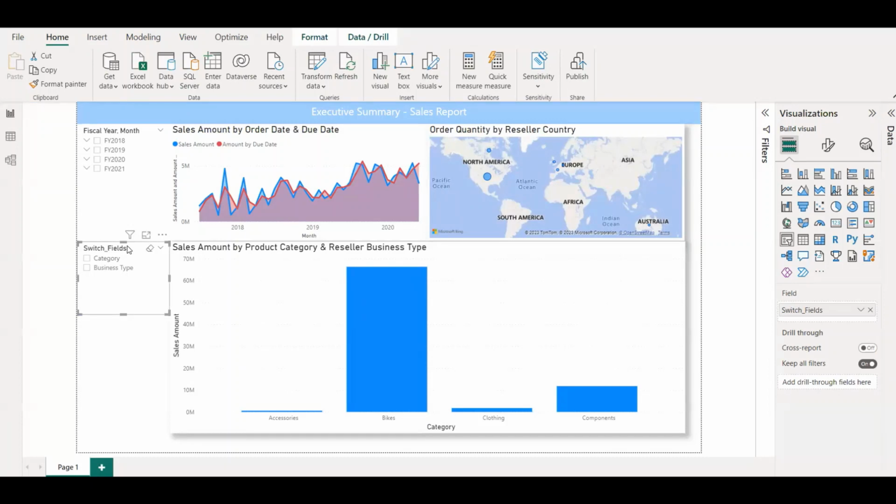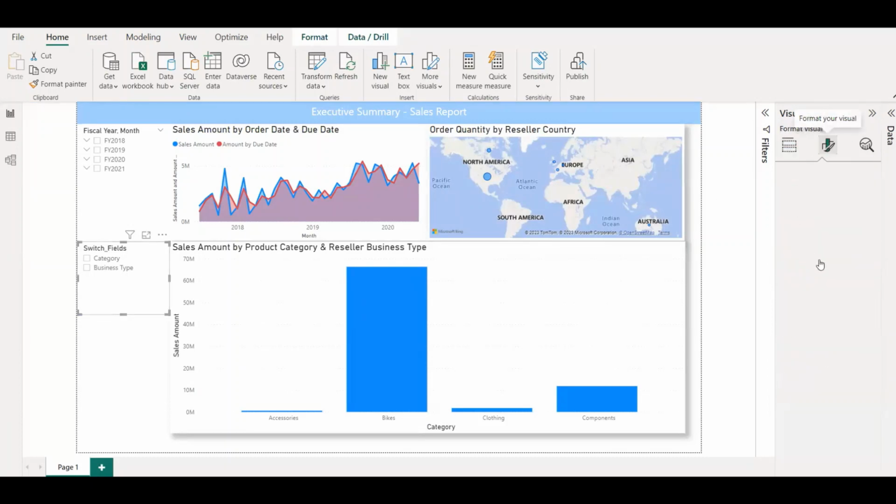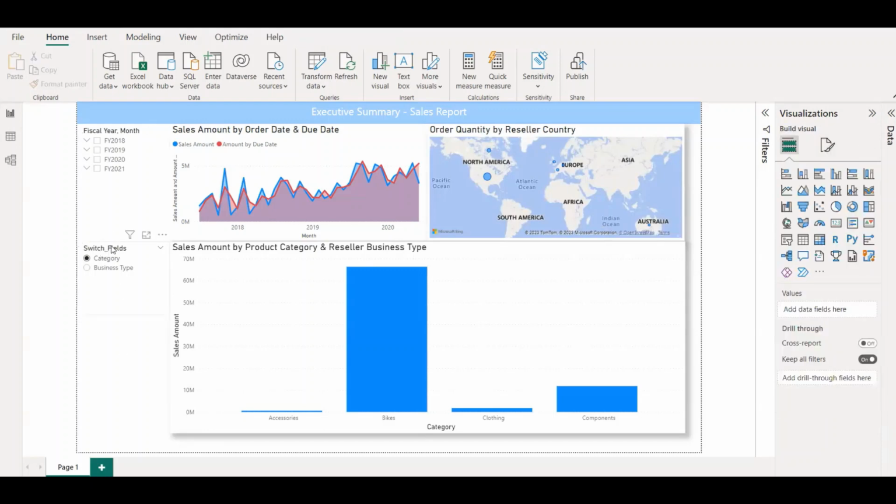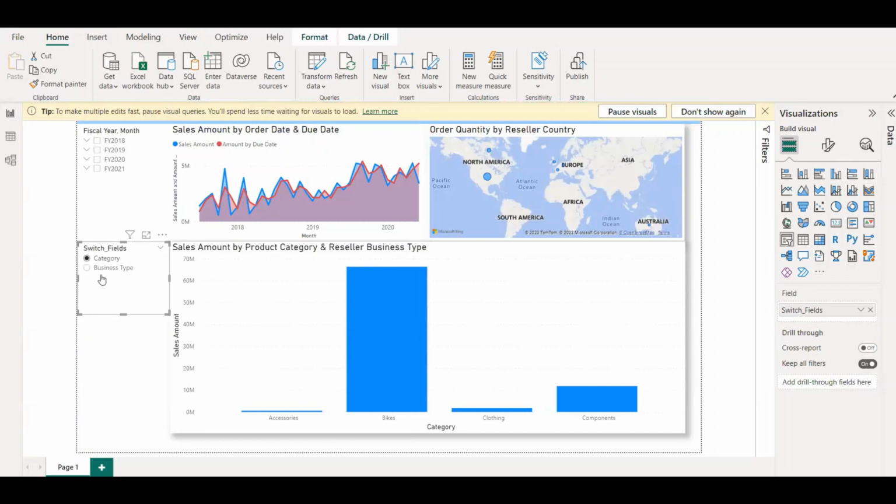And the next step is I'm gonna change this to slicer settings. Then selection, I'll make it as a single select. So now the user has the option to select one of these categories. So assume that we have multiple categories, they can select any one of these.